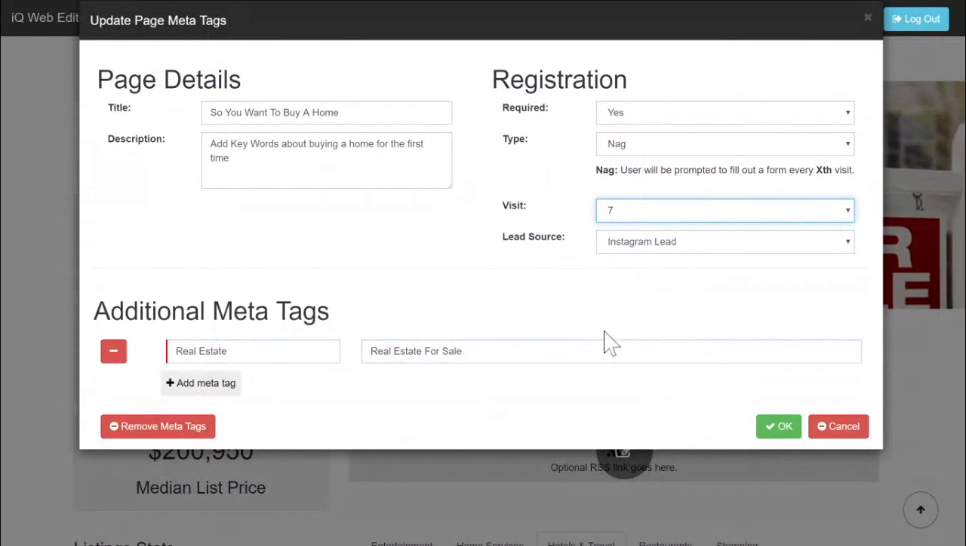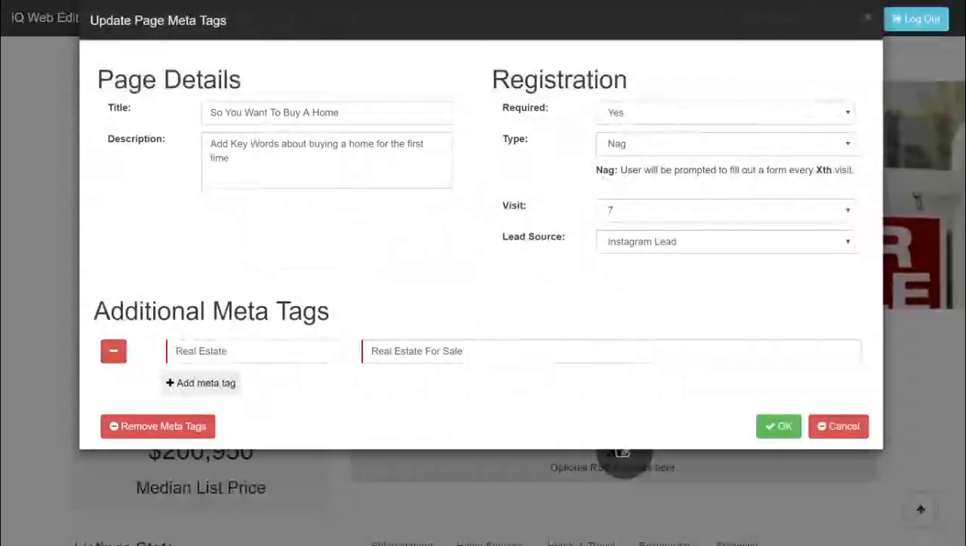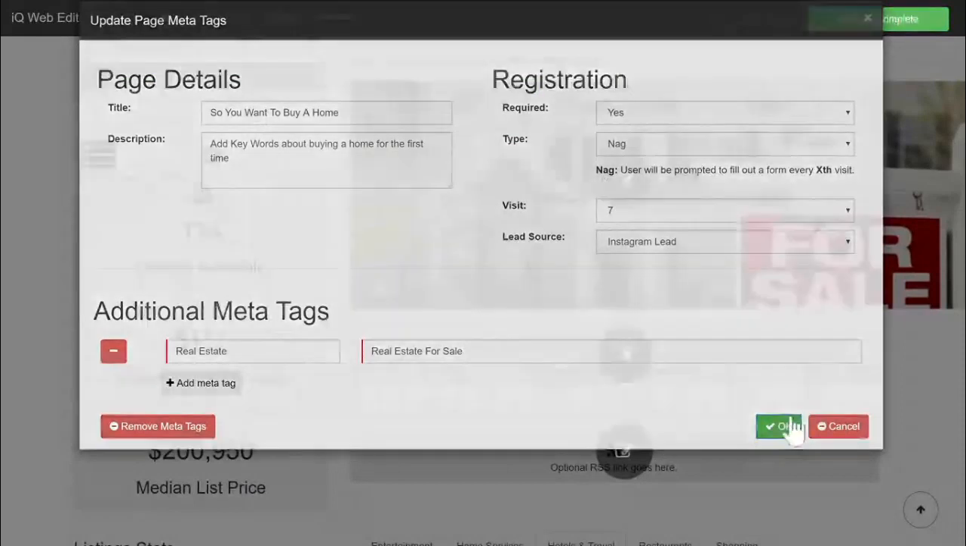Or every seventh time they visit the site, they're going to be asked. It's just going to ask them after they've been there a couple times. It's going to ask them to register. That's what a neg is. Once I put that meta tag data in and I click OK, it's there. So I can actually go in back here and I can see there's that meta tag data. So once you enter it in, it's in there and it's saved.